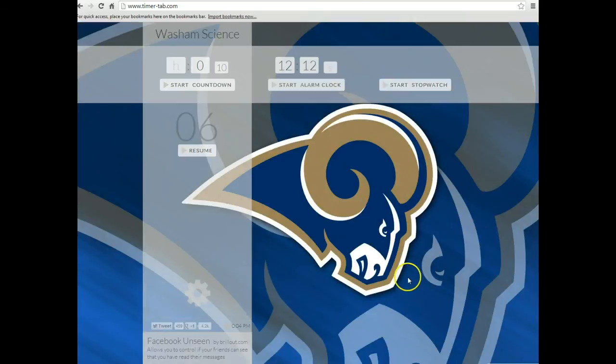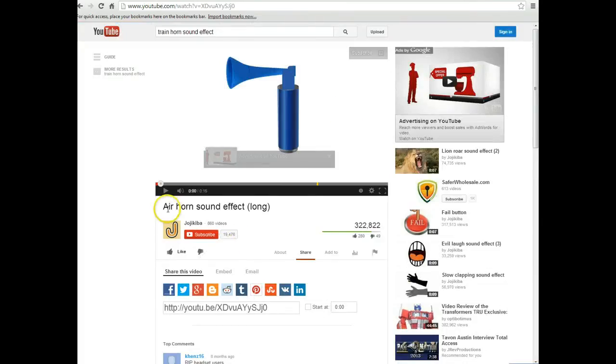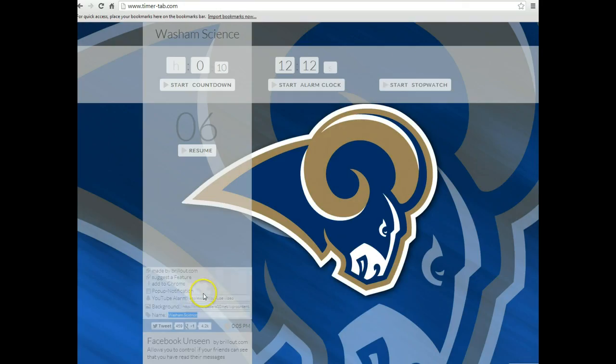If you would like to add a YouTube sound effect for when your timer reaches zero, go to YouTube and find a sound effect, such as this air horn. When you find a sound effect you'd like to use, copy the address, return to your timer, in your settings, paste the address of the YouTube alarm. When your timer reaches zero, you can not only see the image, but also hear your sound effect from YouTube.